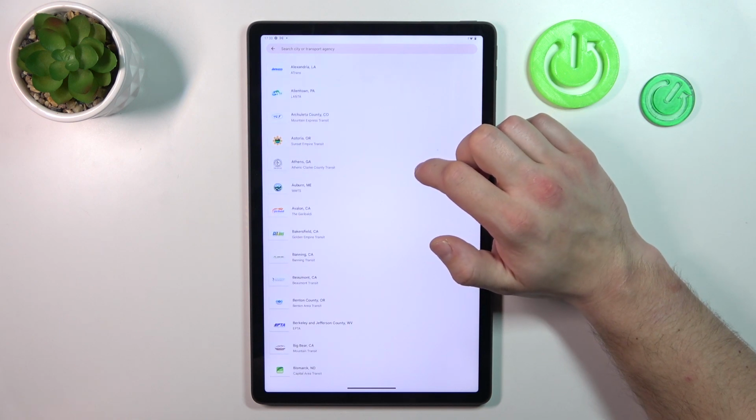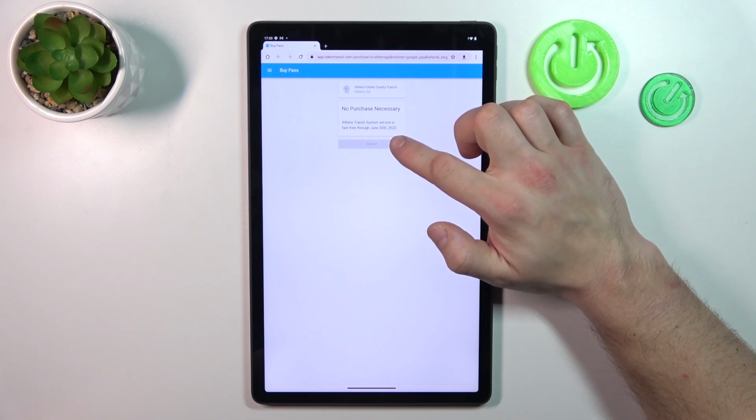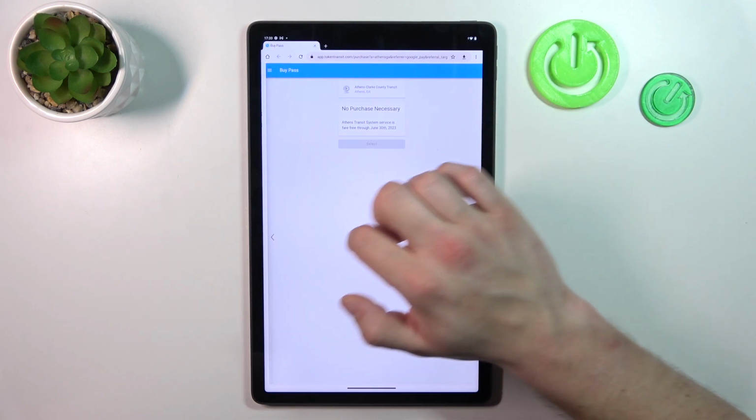And if you are able to find your transit way, select it. You'll be redirected to a website where you have to finish the inside form.